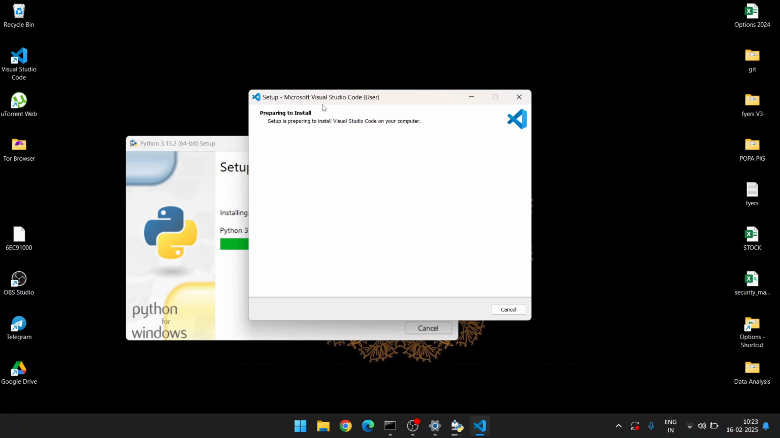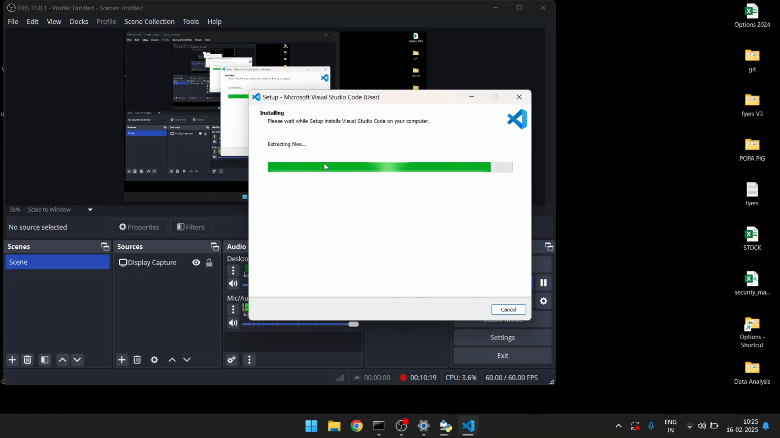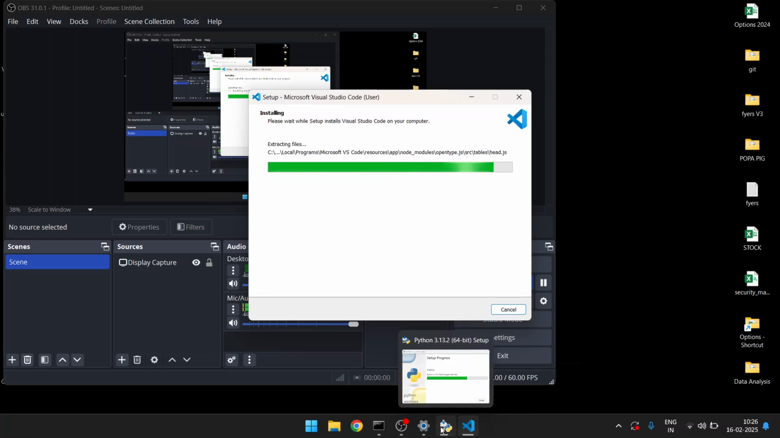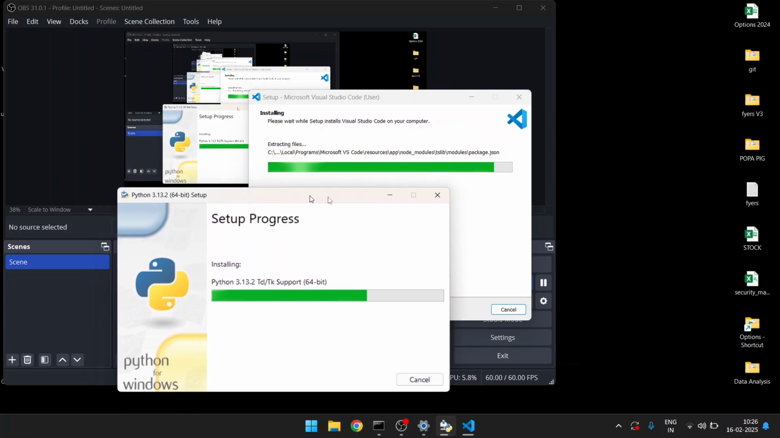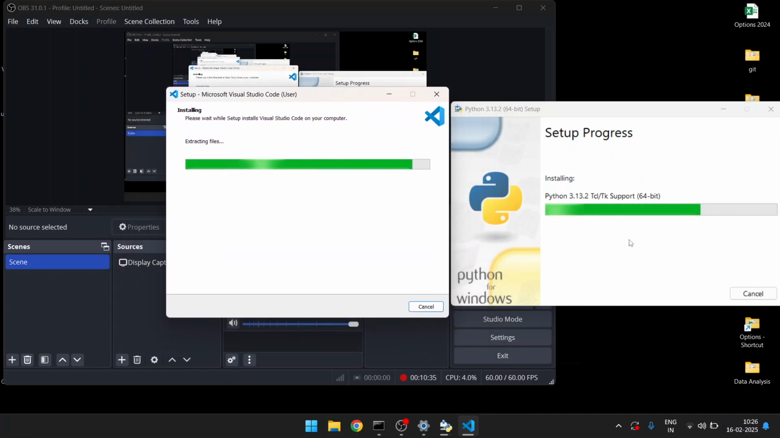It's taking time. Okay, let me move it aside a bit. Better I pause it and continue when all the installation is done. We can see that VS Code is copying files into our computer, and the installation is in progress. Python installation is also in progress. So let me keep it side by side, and I think VS Code will win the race of installation.